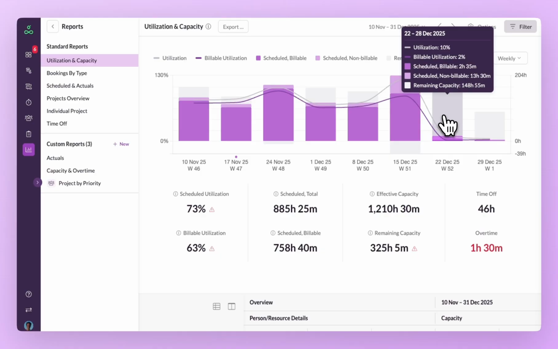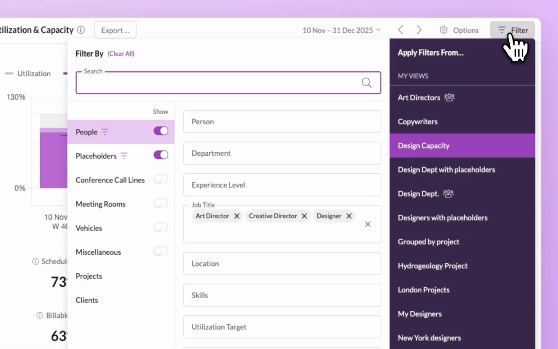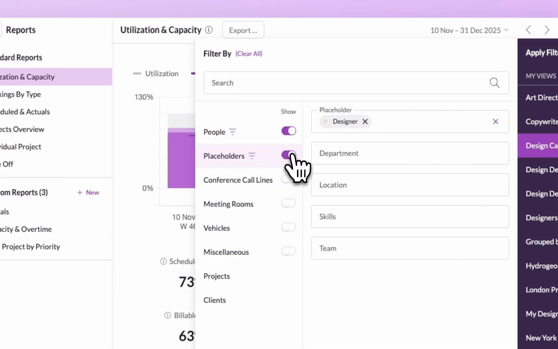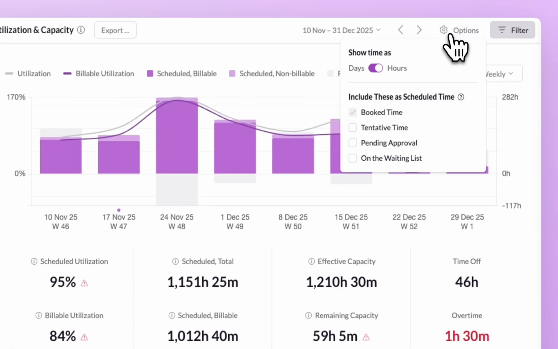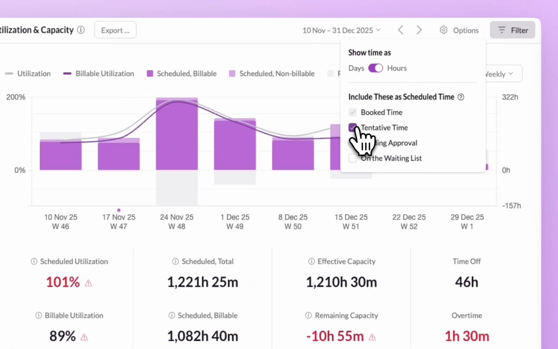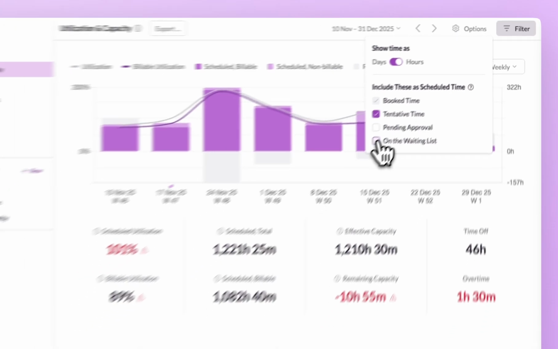Because placeholders are part of my saved view, their demand is included in the chart, but I can toggle them off if I'm not interested. And I can do exactly the same for tentative and waiting list bookings. This makes it really easy to model different scenarios and understand how the team's capacity looks depending on what happens next.